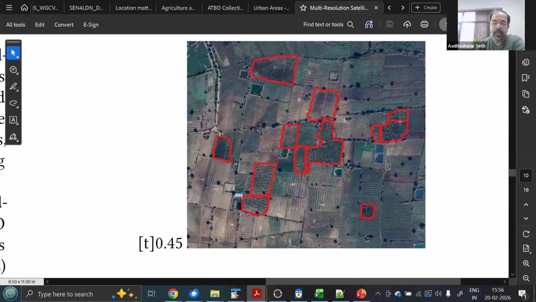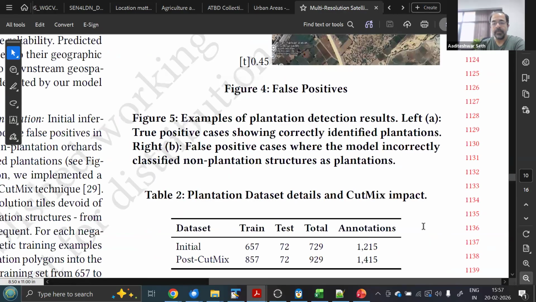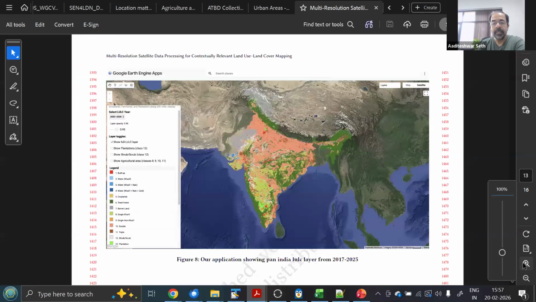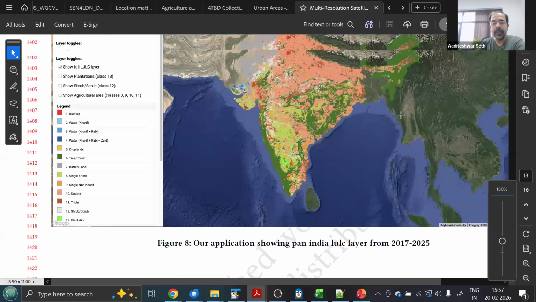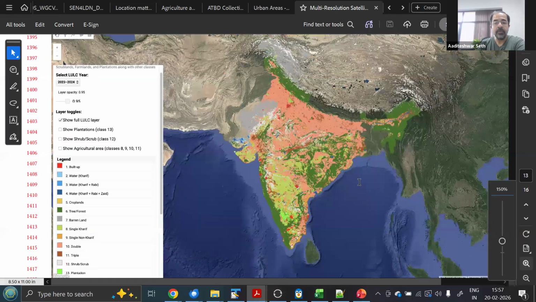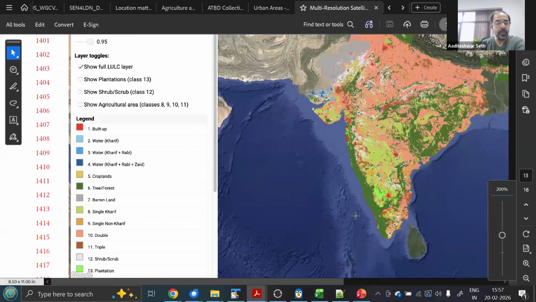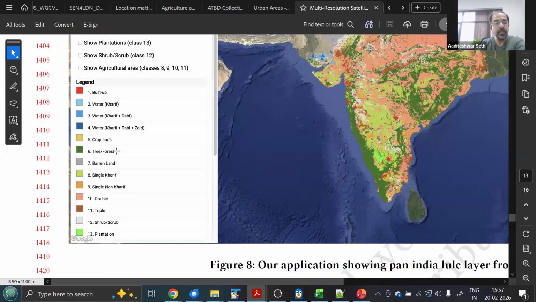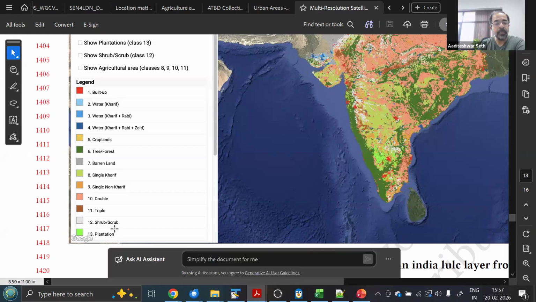And then what we did is, on these plantations, we used AlphaEarth embeddings. These are the embeddings that Google had published. So in one of these maps over here, this is basically the same IndiaSat LULC, but effectively what we were able to do is add a new class called plantation. Earlier everything was in a tree or forest class, but we were able to break up this tree forest class into having a new class called plantation.